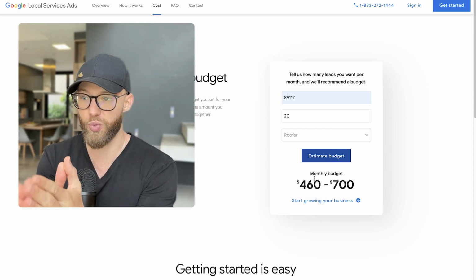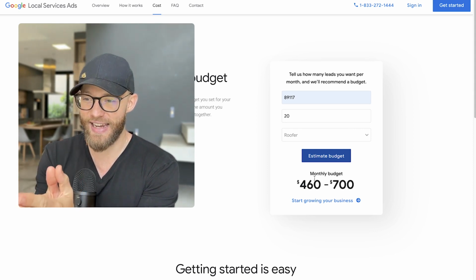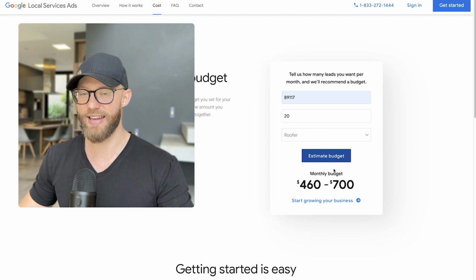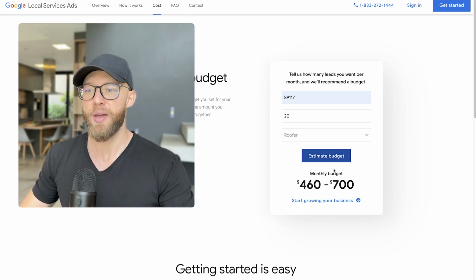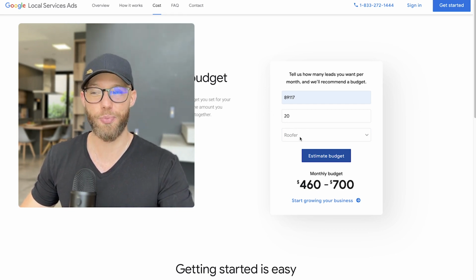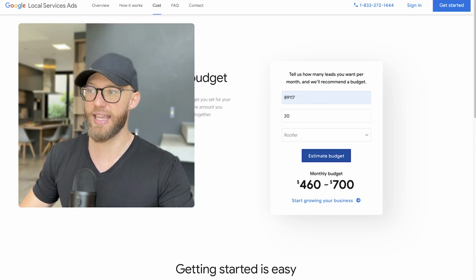Now look, I'll be honest, when we set this up, it actually ends up spending more than this. I think they're just trying to get as many people as they can on this plan and then slightly charge you more. But if we're even at $1,000 to get 20 leads, that's pretty good in the roofing industry. So you can take a look at this and get set up.